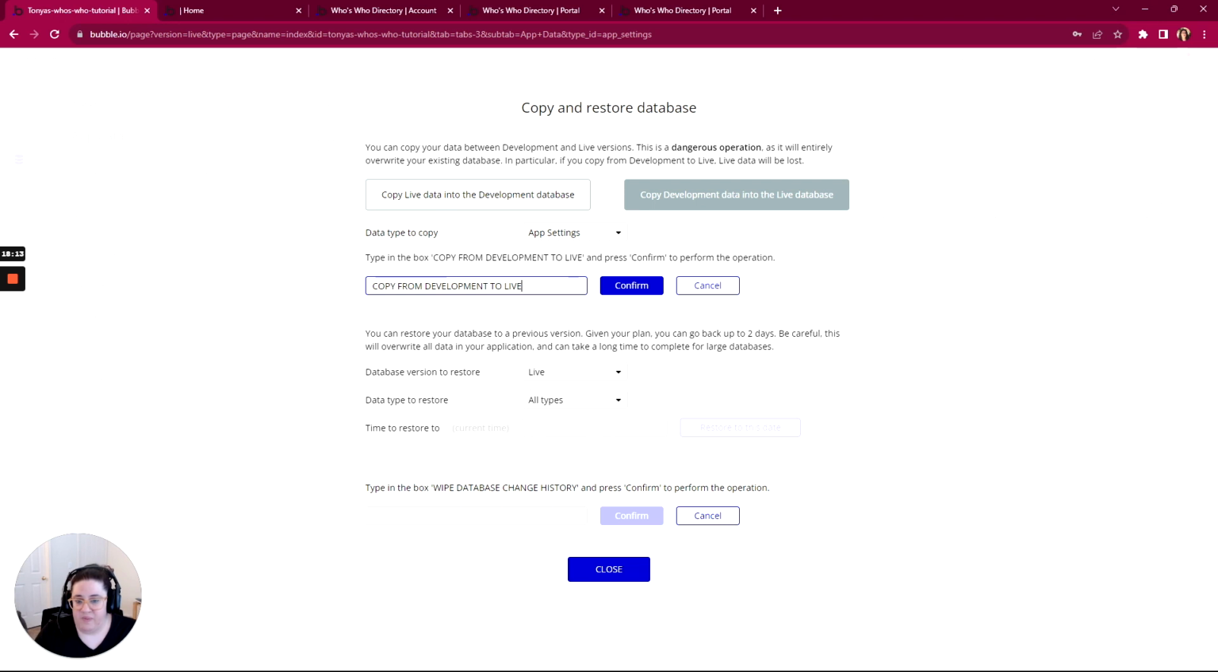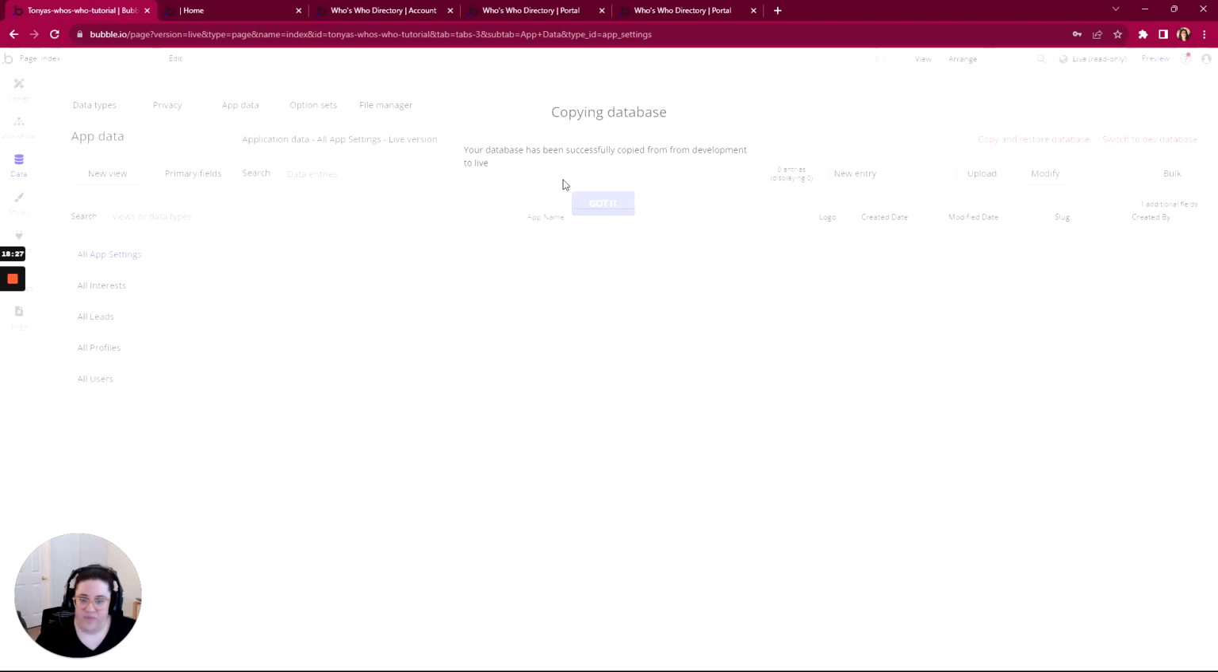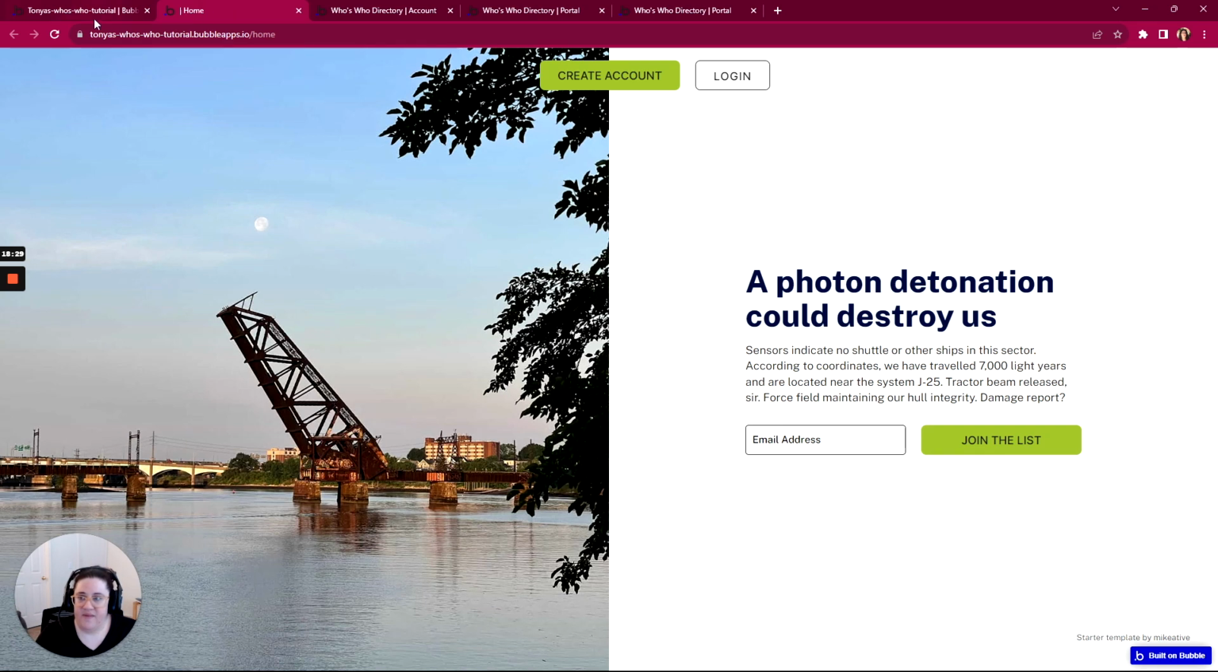They make you do this because this is a dangerous operation, as they are warning you here. You can overwrite live data if you're not careful. In this case, we want to overwrite live data. So I'm going to go ahead and click confirm. And when I do that, it'll take a moment.